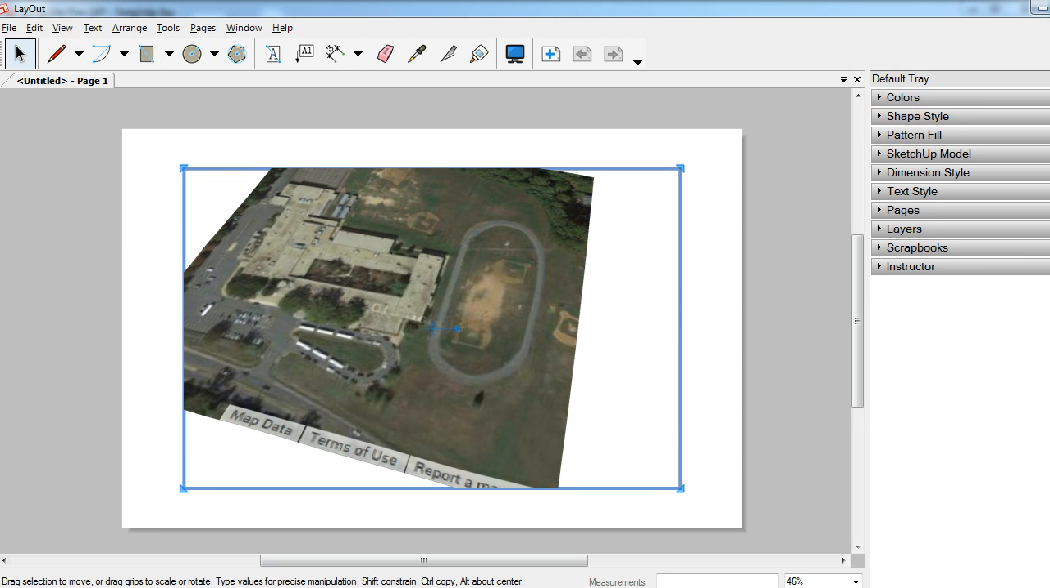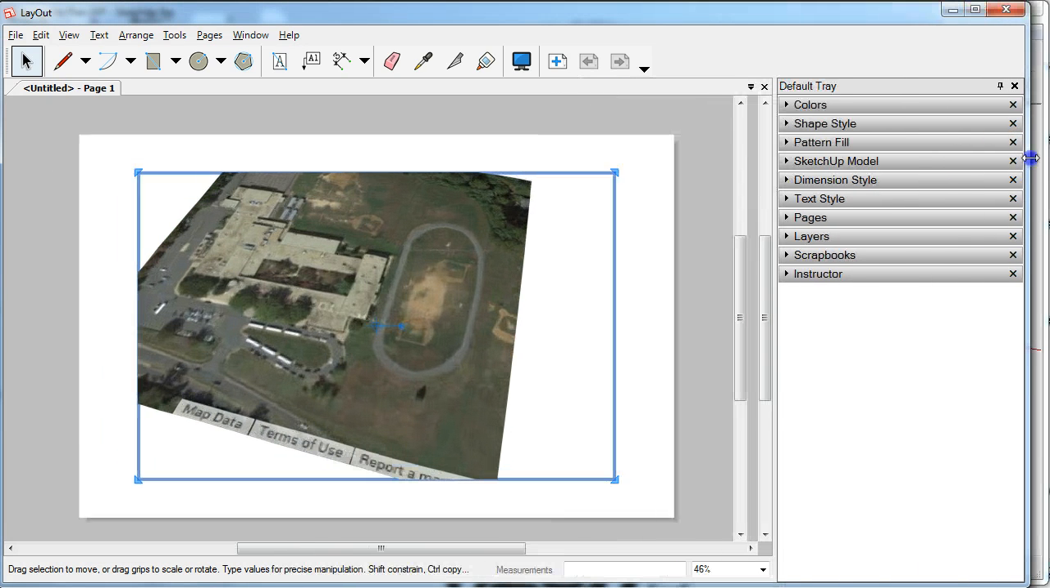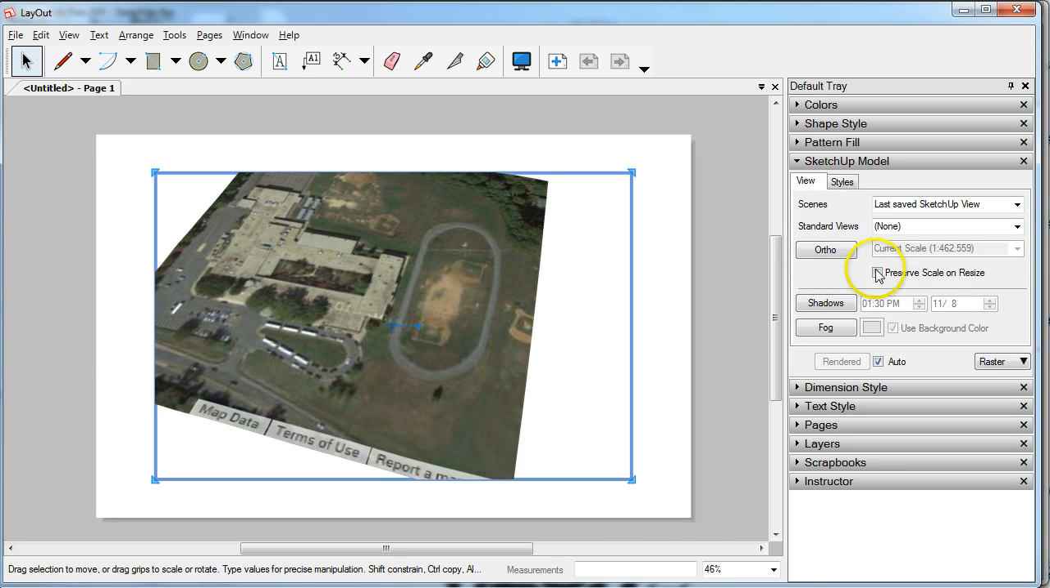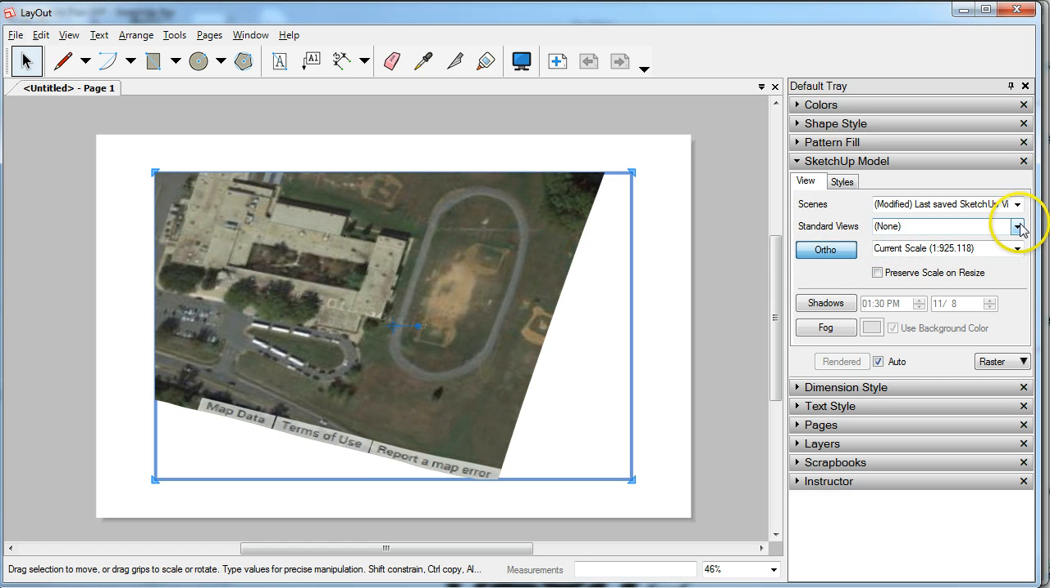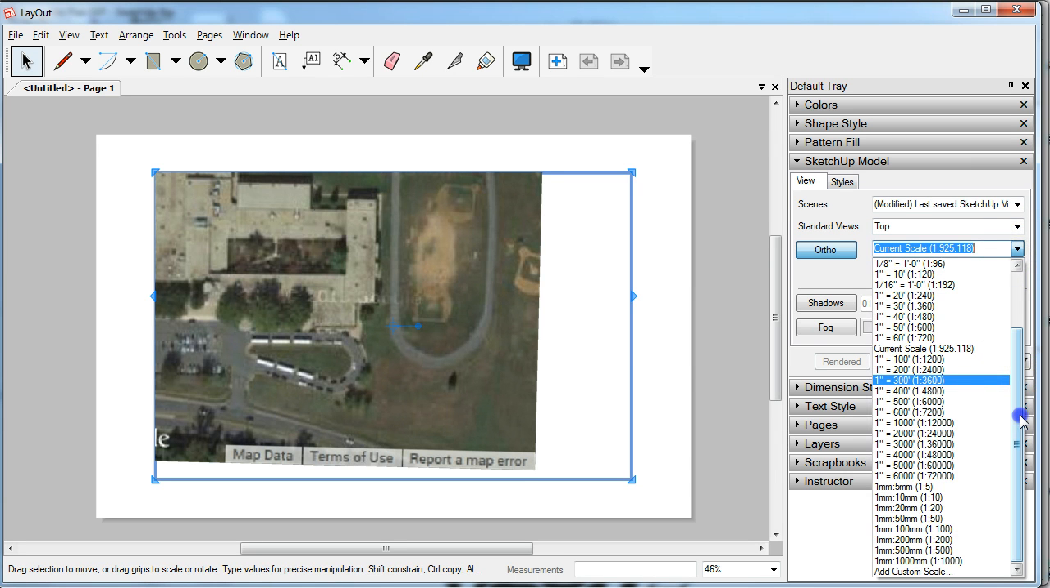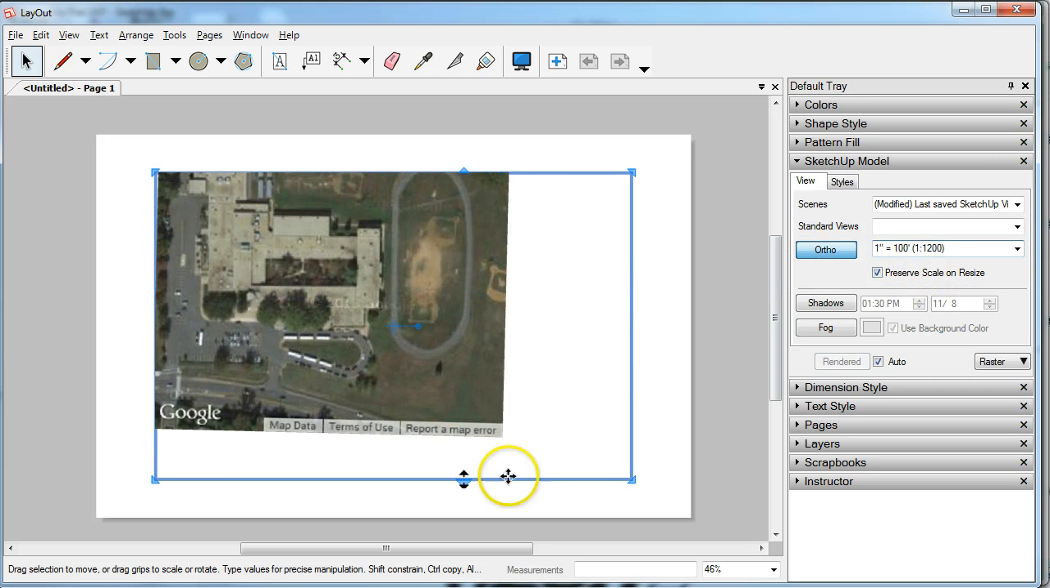So I'm going to come over here. I'm actually going to resize this, and I'm going to look for SketchUp model. SketchUp model is now selected. I'm going to go with ortho, and I want to change this ortho to the top view so I see everything in flat. Then I want to change the scale. So I have turned ortho on, I changed the standard view to top, and I'm going to change the scale. And I want to go, like I said, 1 inch will equal 100 feet. So here's my scale right here. 1 inch equals 100 feet.